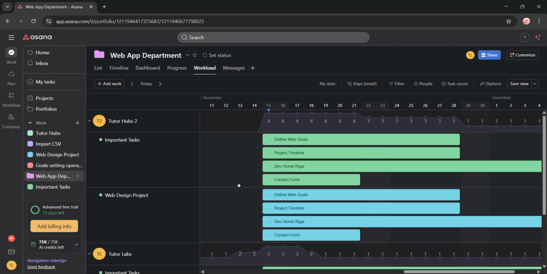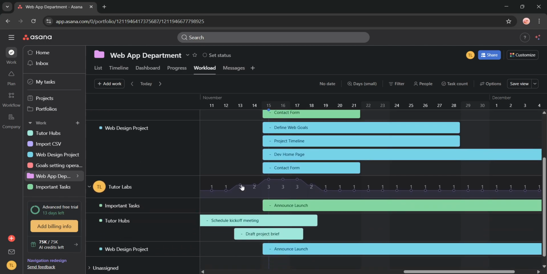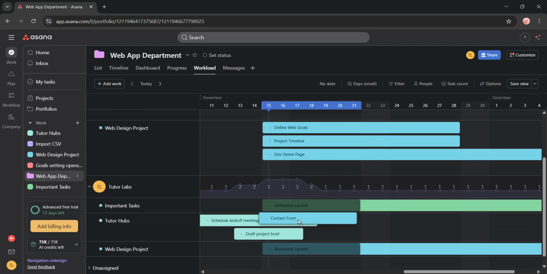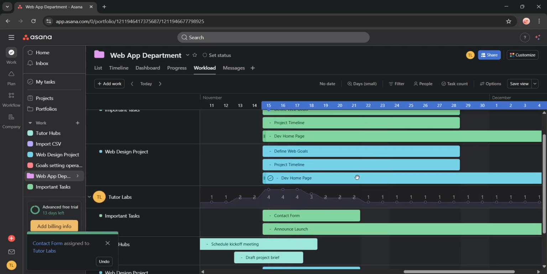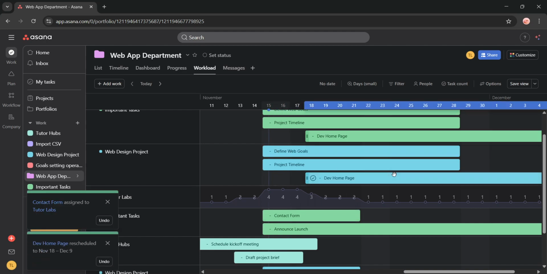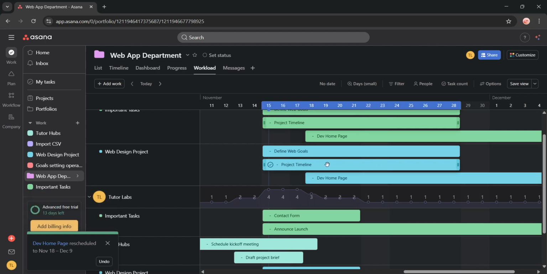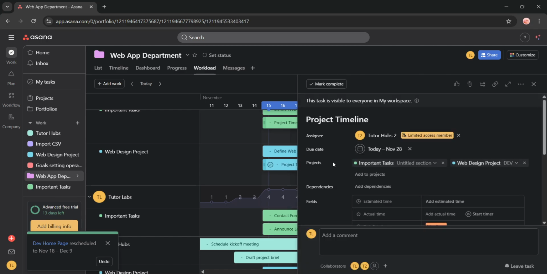Here's where you can start making adjustments. You can actually drag and drop tasks directly on the timeline to reschedule them or reassign them to different team members. This flexibility lets you balance the workload in real time without having to navigate through multiple menus. If you need to fine-tune the timing of a specific task, click on the task itself to open its details, then adjust the start date and due date accordingly.